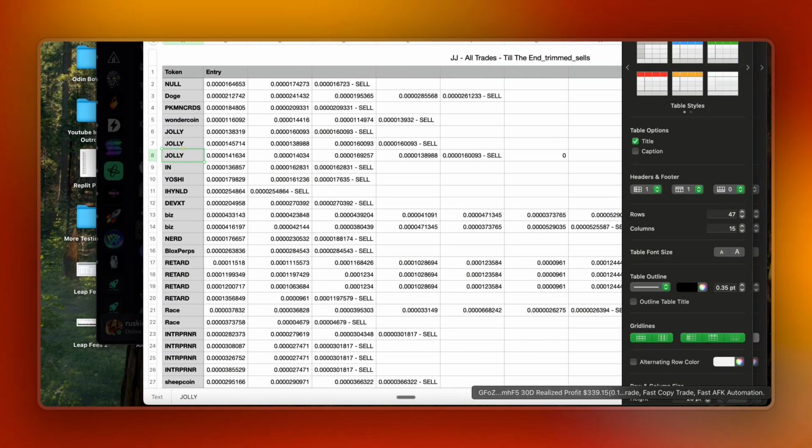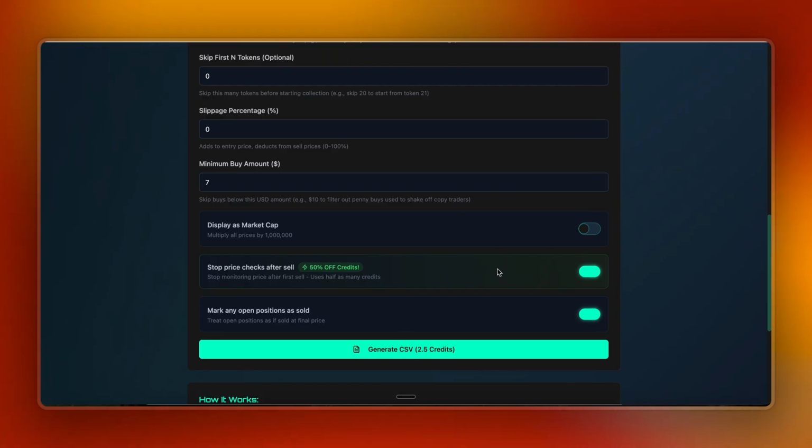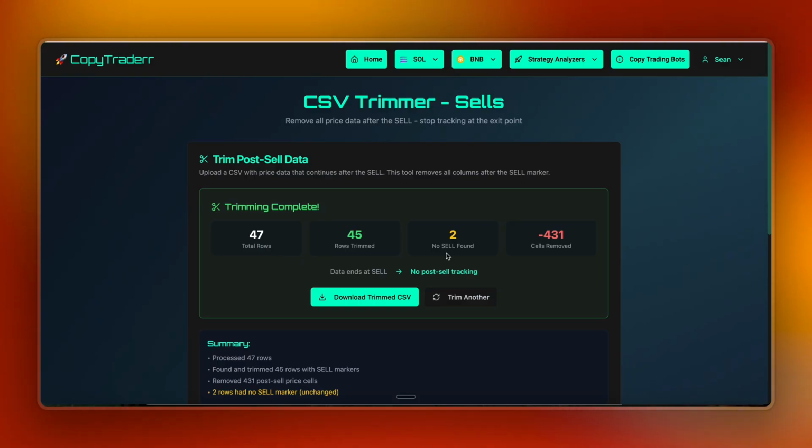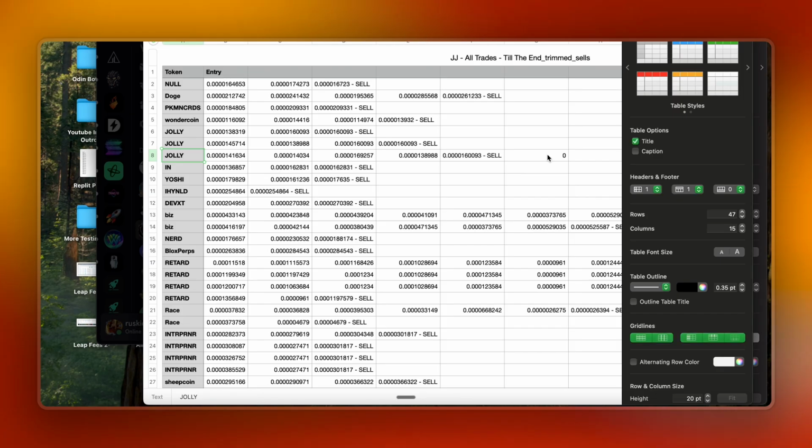So what you can do is a number of things. If you want to use this option and stop the price checks after sell, you can mark any open positions as sold. You can download the spreadsheet. You can upload it to the trimmer, trim all the zeros off. It will show 0 no sells found, so you'll be fine. All the zeros will be gone and you can run it. However, I prefer to open the sheets to see the open positions, to see if they are too early, if they're all here, and these are all showing zeros because the trader is trading at high volume, and these are all 5 minutes old, and I don't want to include any of these.